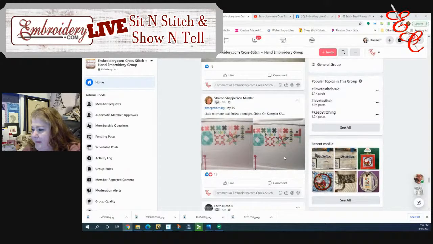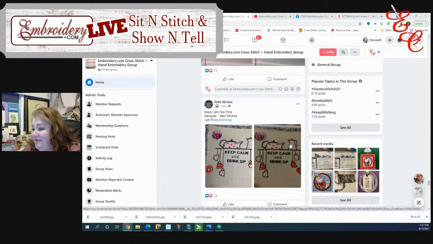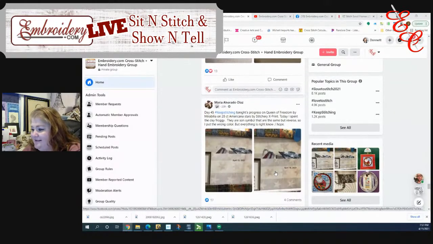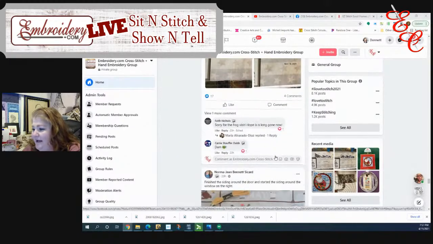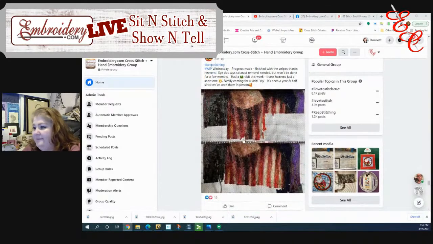What is this? Shine On sampler stitch along. Oh, I love it. Where? Oh, right here. That's the progress right there. I am loving the progress on this. This is looking so cute. Keep calm and drink up. Oh, so cute. Look how much progress you've made on her already. And this is all done now, well, the yellow anyway. Which one's this? This is the big tall one. Cataract removal needed? Ooh.